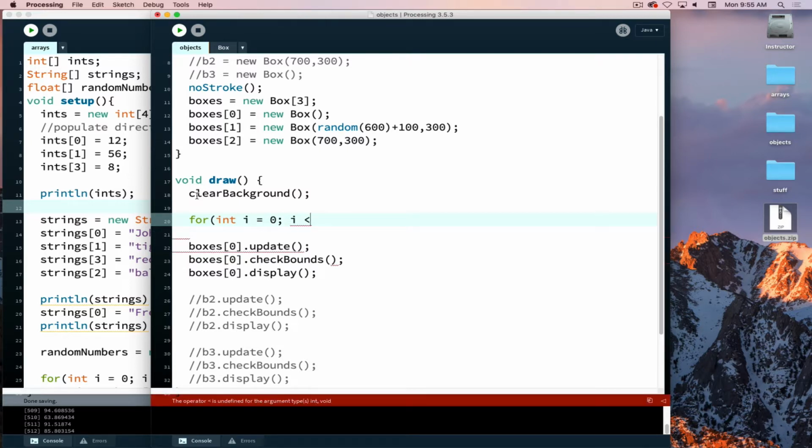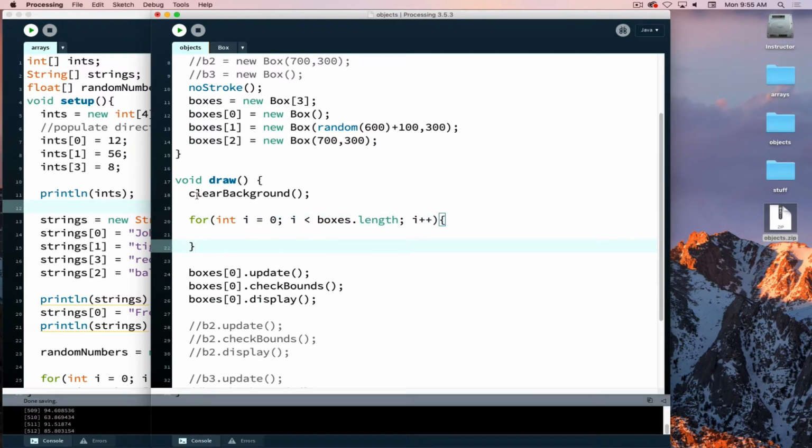So we start out int i is equal to 0, then i is less than boxes dot length, then i plus plus. Open curly brace, return twice, close curly brace, up arrow once. Now I'm ready to do what I need to do.